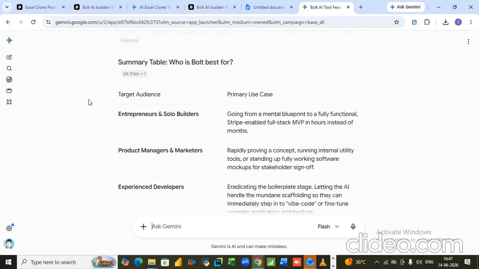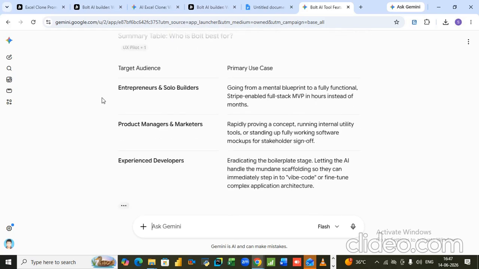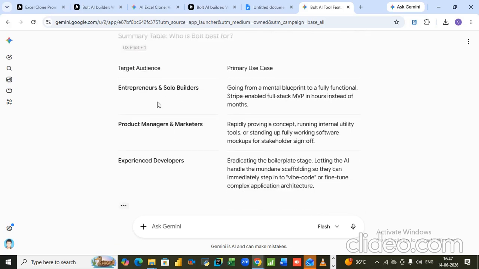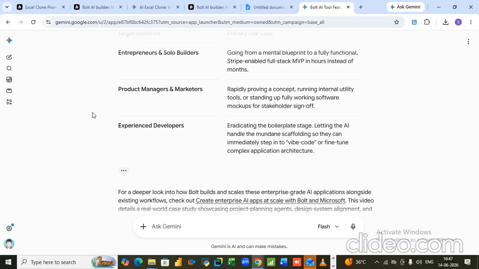So who is this best for? What's the target audience for the Bolt.new AI tool? This is for entrepreneurs and solo builders, those who want a fully functional, Stripe-enabled, full stack MVP in hours instead of months. And then product managers and marketers, rapidly proving a concept, running internal utility tools, and experienced developers. Okay, so this is all about the theoretical part.